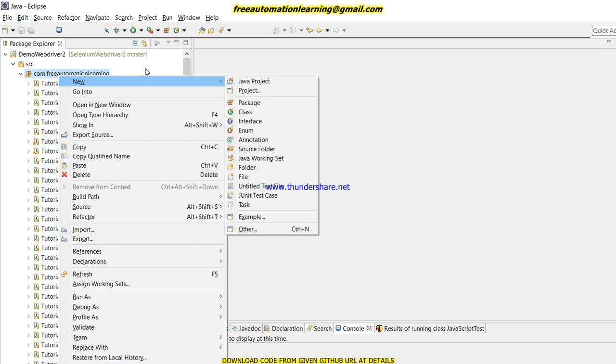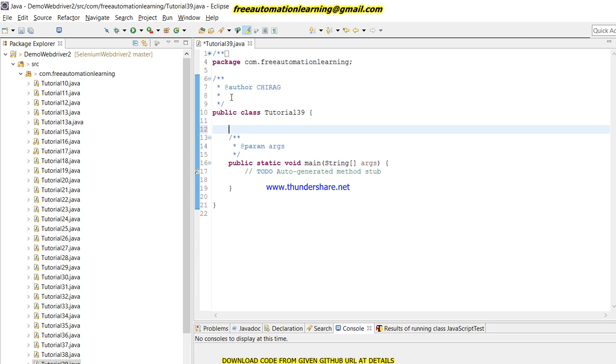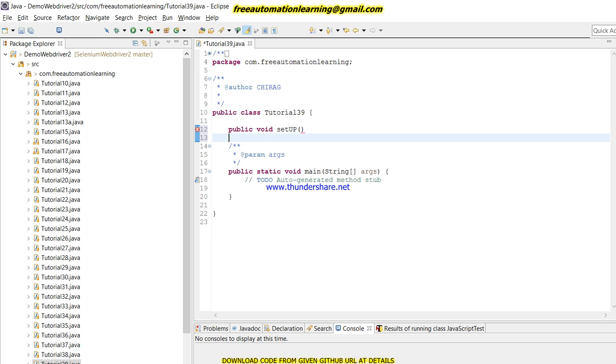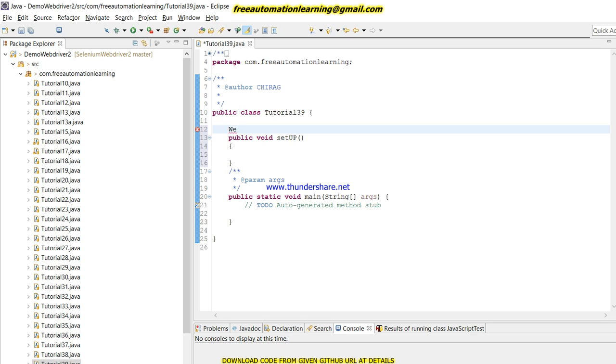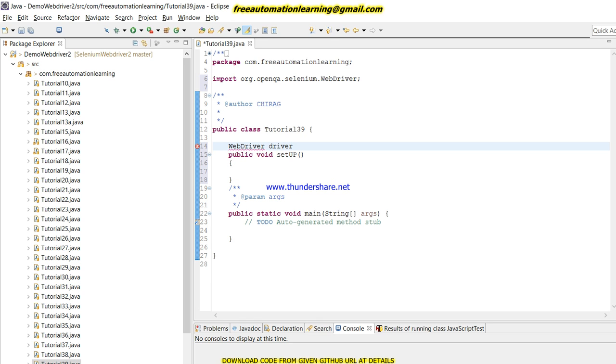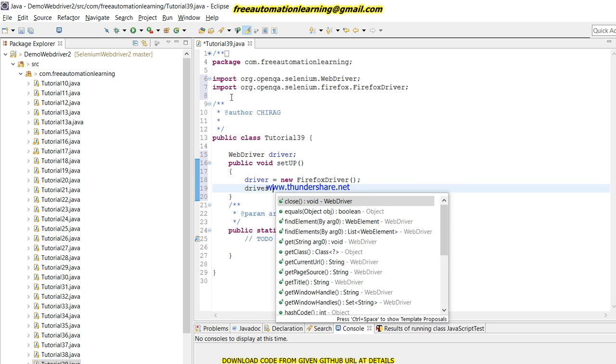So I'm going to create a new class which is known as tutorial, and I want to implement the main method and declare some comments. So I'm going to use public void setup, and after doing this setup I will declare WebDriver. This would be my WebDriver, and just invoke Firefox in this setup method. And now maximize the window.